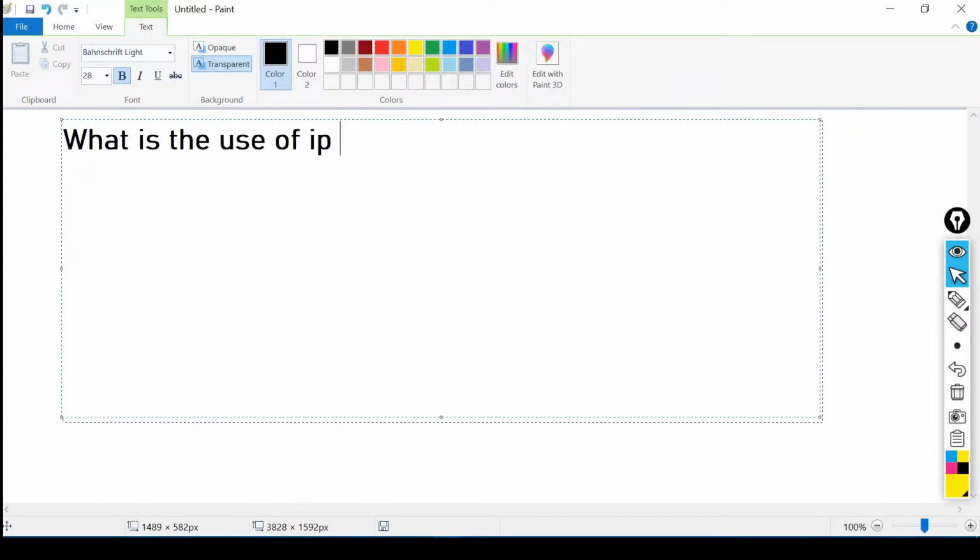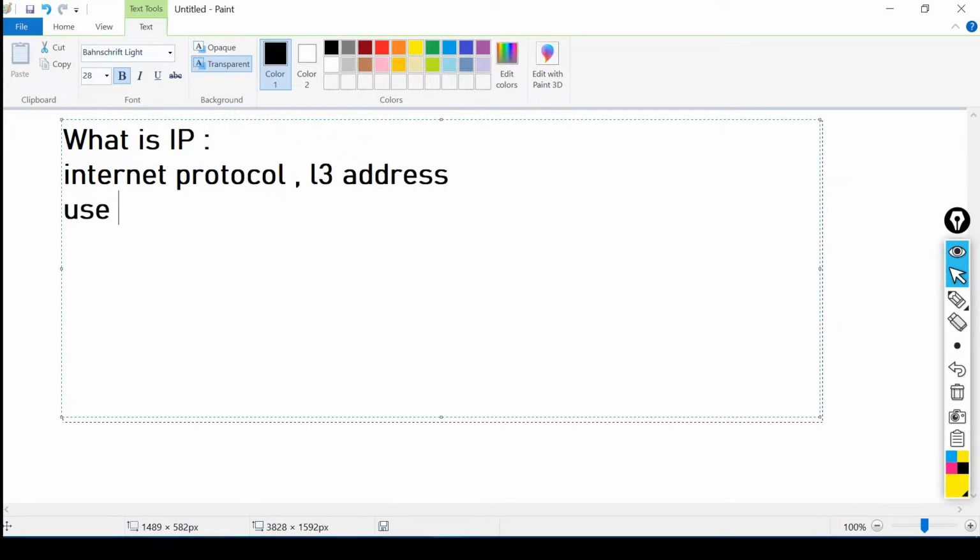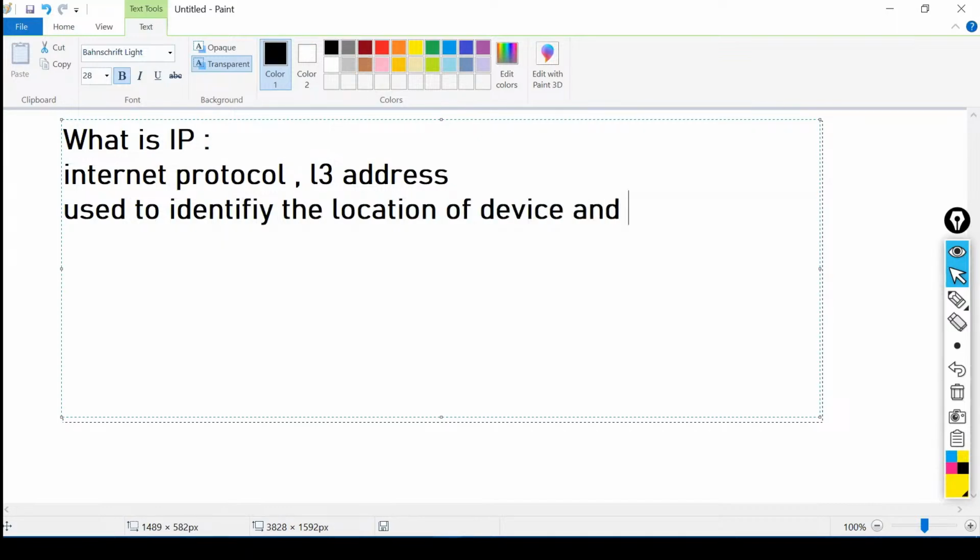So, guys, a quick question to all of you: what is the use of IP? Okay, what is IP? Internet Protocol, layer 3 addressing, used to identify the location of a device and identify the user. That's the use of IP, right?